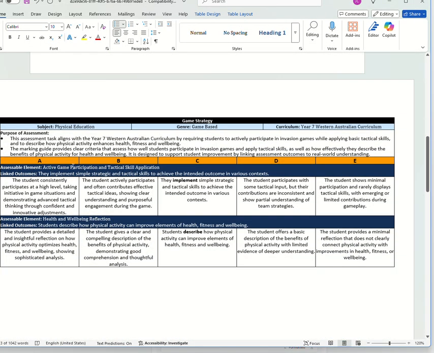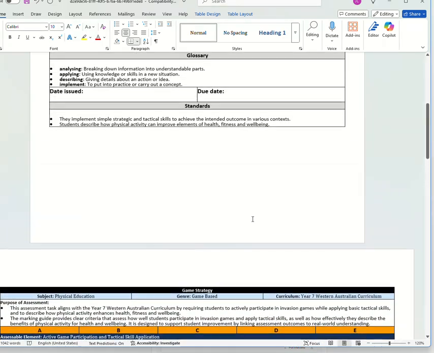First of all, we have active game participation and tactical skills, and that is going to be assessing this one. The health and wellbeing reflection, this is going to be assessing the second component of the curriculum that we have done. So let's just backtrack a second, and that will help you in understanding how the automation is using the curriculum language as the biggest influence on how the assessment will be designed.